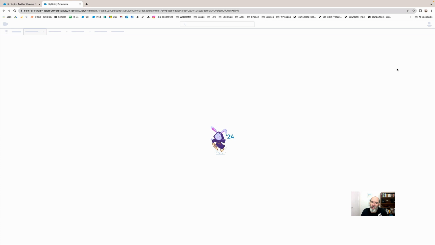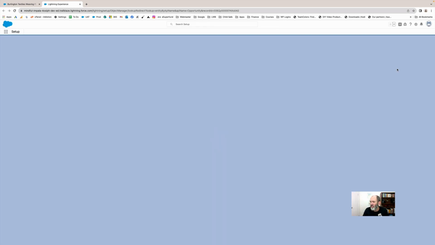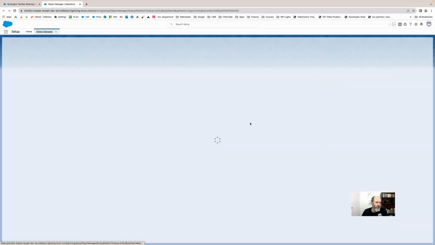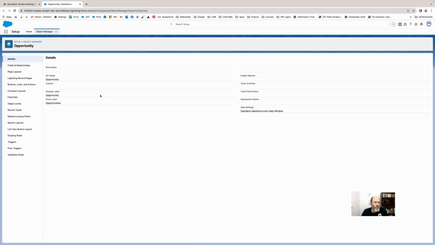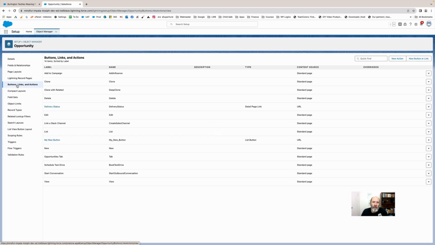Once the Object Manager loads, we're going to look for the buttons link in the left-hand side menu. So we're now in the Opportunity Object Manager. We're going to go Buttons, Links, and Actions. Now, it can be confusing. You can also create new actions which are triggered by a button, but they're not classified as a button per se. So in this case, we want to create a new button.